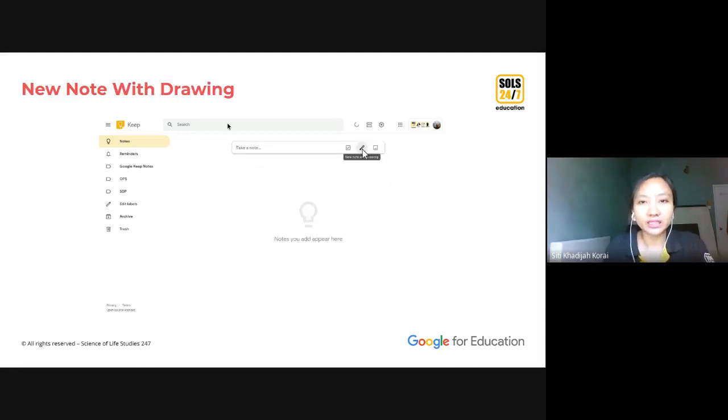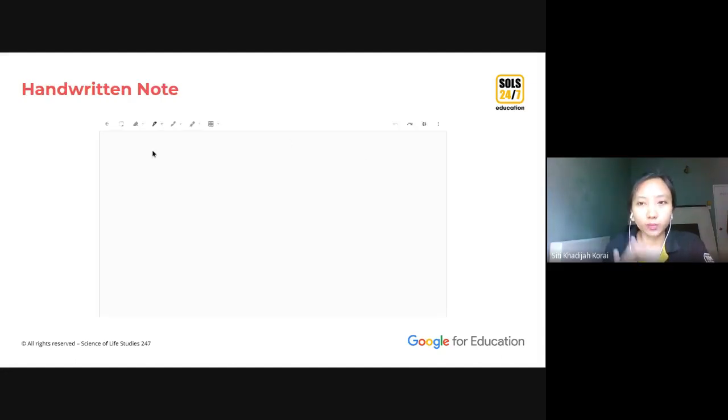Next up is handwritten. This is very helpful if you're using a smartphone with a pen, or an iPad. Here you have New note with drawing. This is the text note, this is the checklist, and here is the button if you want to do hand drawing. Click on that, and it will bring you to this particular screen. If you're using your desktop, you can do this as well, don't worry.